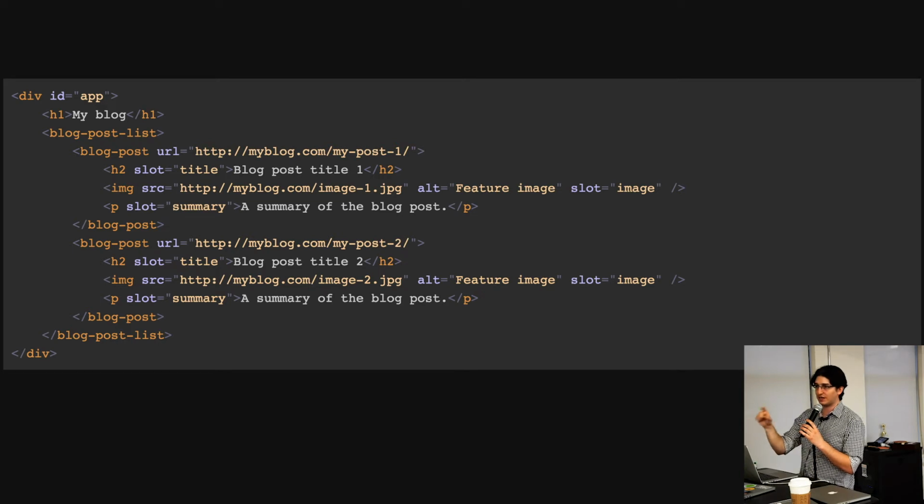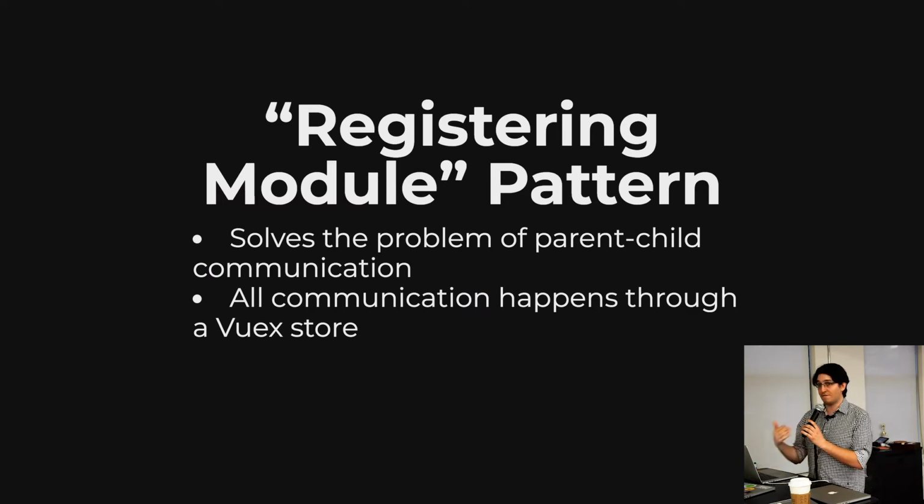And so you can't actually emit events from blog post and get it into the blog post list. So this is where we brought in Vuex in order to solve this problem. For those who may not be familiar with it, Vuex is a Redux-like centralized store that's built around the principles that Vue brings to the table, being mutation-based and using its reactivity system.